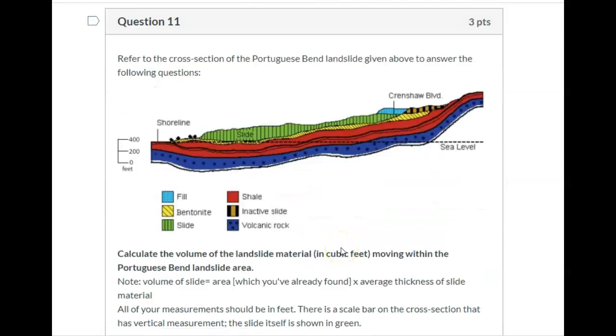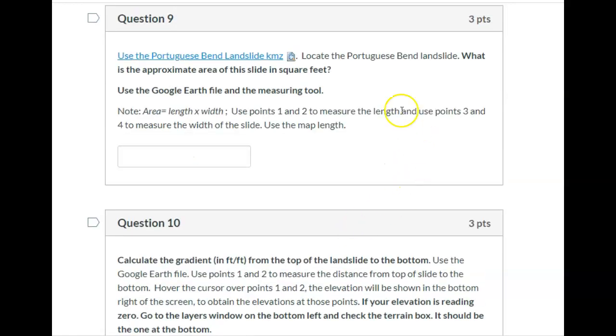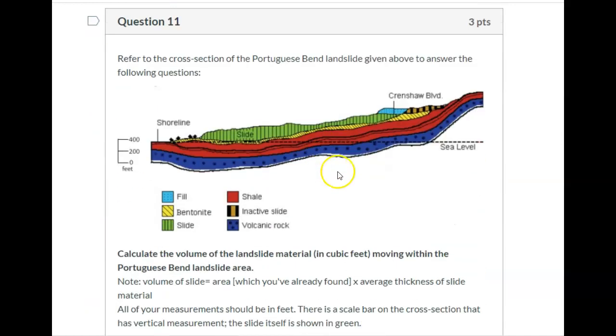Now we want to jump back. I know it's a little out of order, but we're going to jump back to question 9 here, right? So we have an area. If I have length, width, and thickness, now I can figure out a volume.